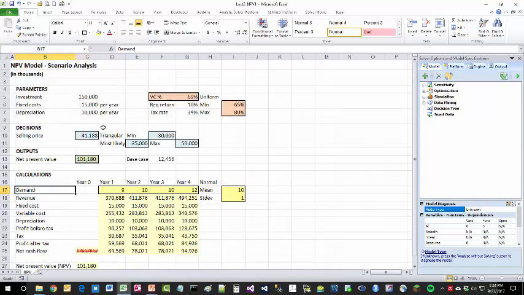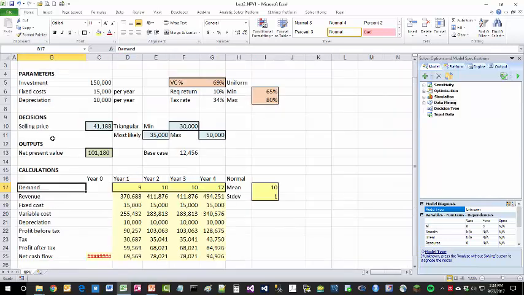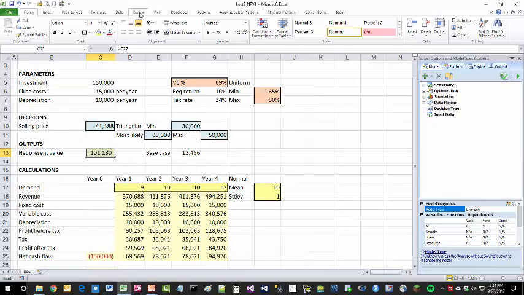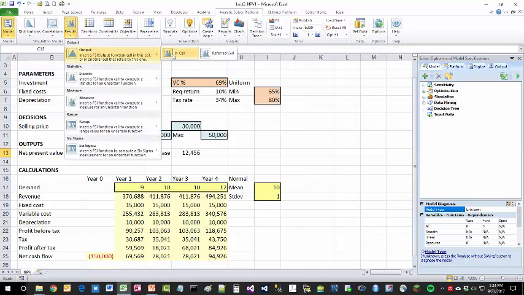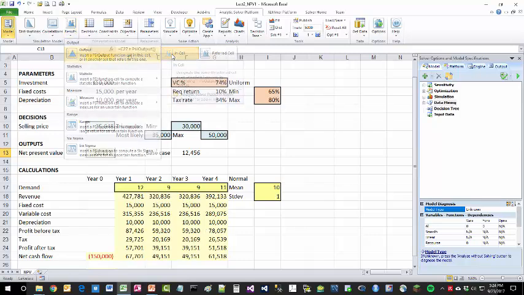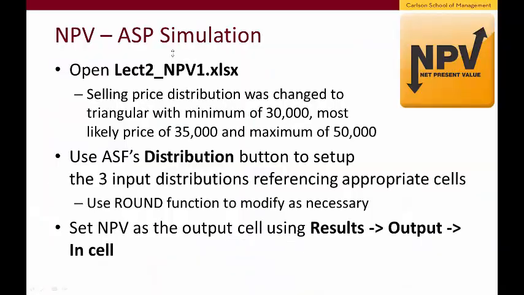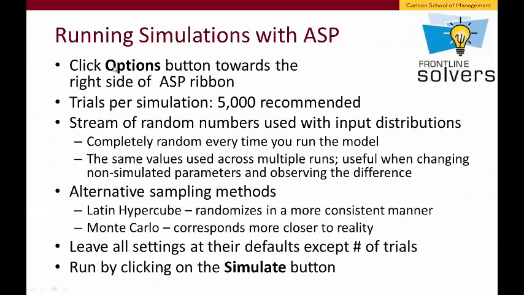Okay, I'm going to zoom in, click on net present value, and designate it using analytical solver platform results output in cell as a result of the simulation output. Now I'm going to switch back to the presentation temporarily and discuss the options.